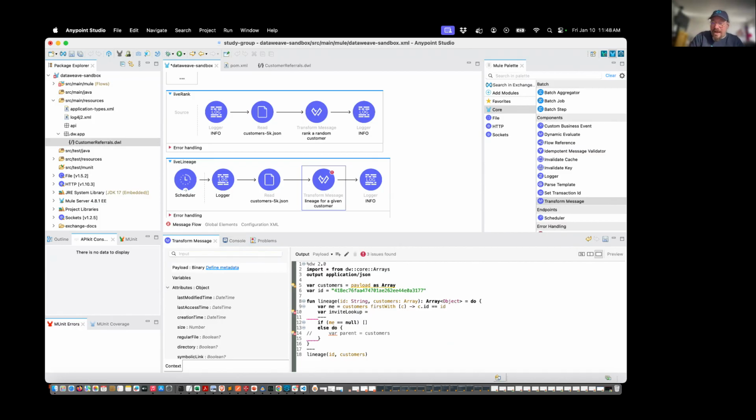So we're going to make an object here. And when you want to make an object out of an array, that's your DataWeave syntax for that. Of all of the invite codes and the customer who the invite code refers to, right? So we're going to look customers map to an object.